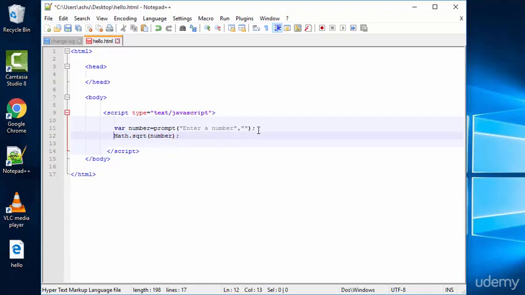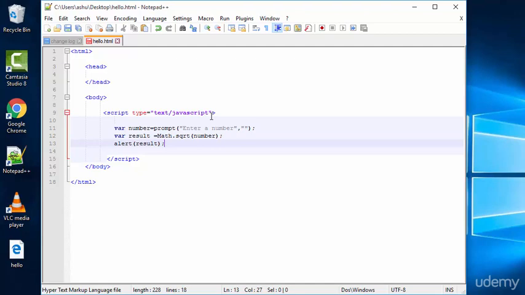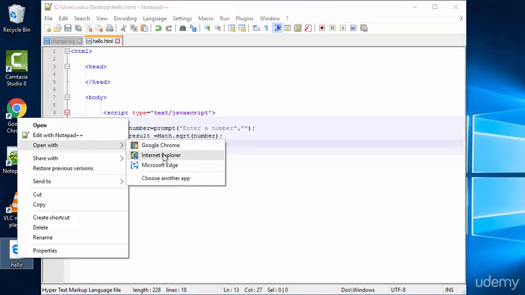Once we have these things, we also need one more variable to store the result. So we create the result variable: var result equals the Math.sqrt method. Now we simply need to print out the final result. We are going to use the alert box to do so. We type alert and then print out the answer which is present in the result. So we type result into the alert box. Once we are done with this, we save the code and execute it.